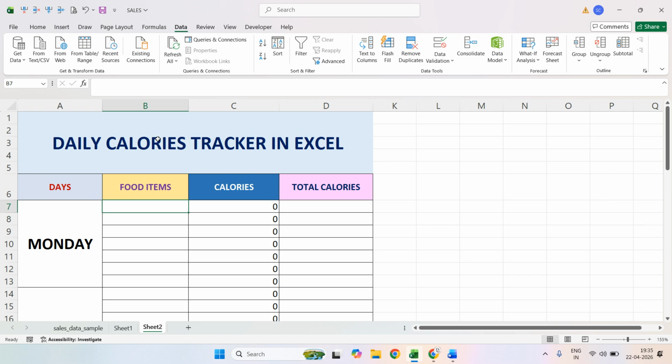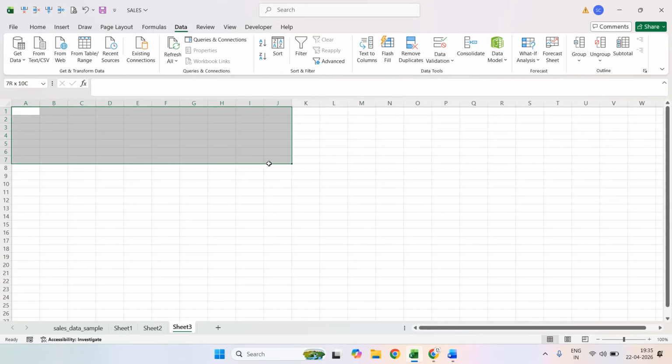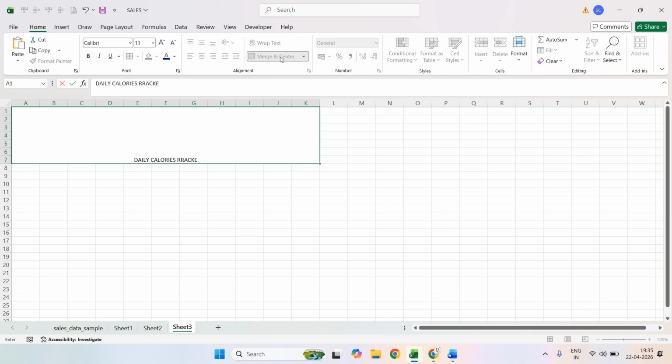So basically, you have to put this box of daily calories tracker in Excel in the above part. How to make that box? To make that box, you basically do one thing. You will just take a couple of columns and a couple of rows, and you will use the merge and center option. In the merge and center option, you have to just write daily calories tracker in Excel. Okay, I have made a spelling mistake here. Daily calories tracker in Excel.